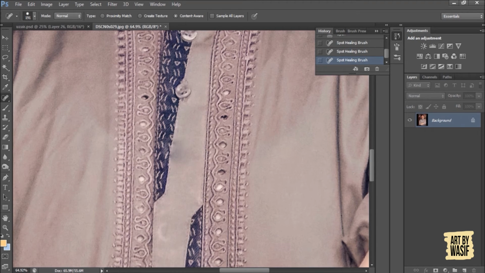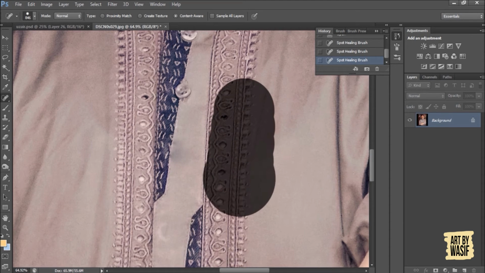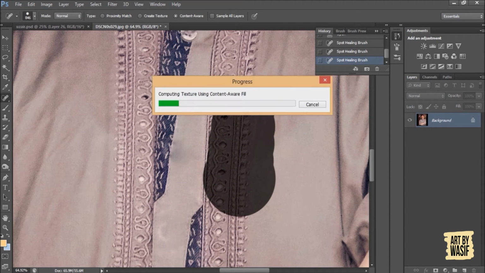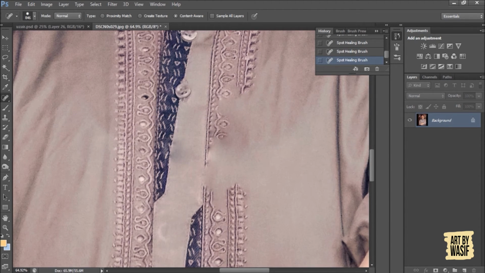If I want to remove this kadhai, I will resize it like this, and you will see it will remove it by selecting area from its surroundings. Okay, it has selected the area from its surroundings, and here you can see its function.